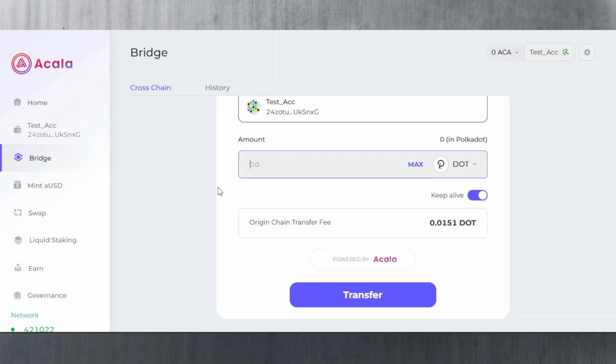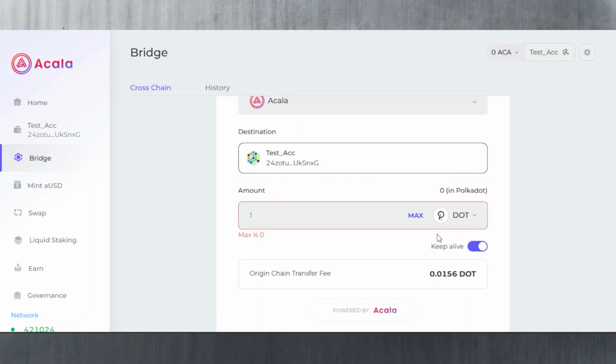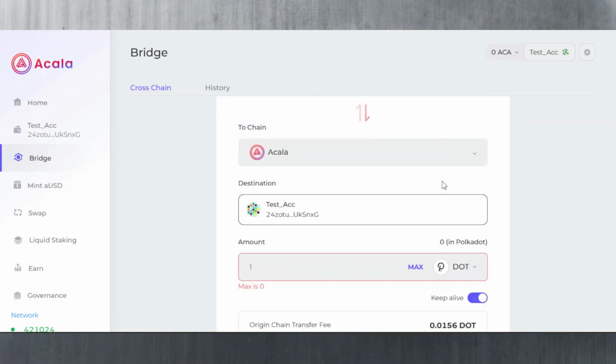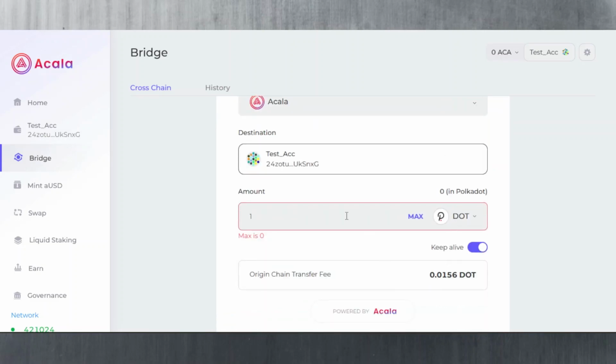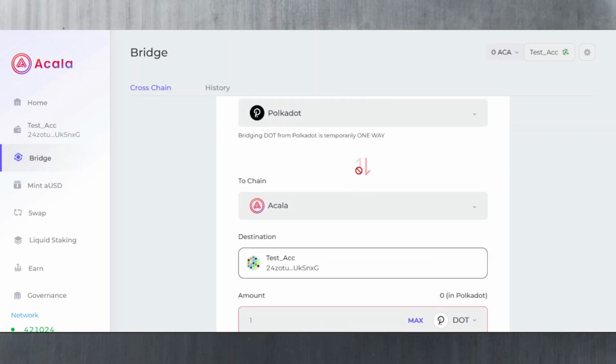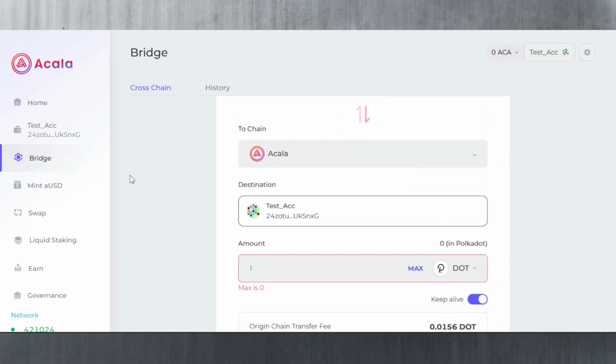Let's say you had, I don't know, 1 DOT. If you did that, you need to select the keep alive origin transfer fee. So that's also paid in DOT, and then you just simply click transfer here. Again, I can't do anything here because I don't have any DOT to transfer over, but if I had, this is how it would actually work. Okay, so that's one of the features here. Again, we cannot swap the other way around because, as you can see, this is a one-way bridge temporarily. Okay, it does say it here. Bridge and DOT from Polkadot is temporarily one way. Okay, so that's one of the ways there.